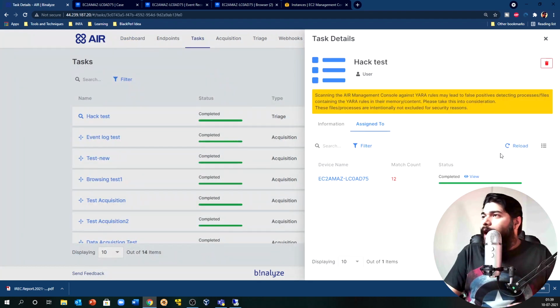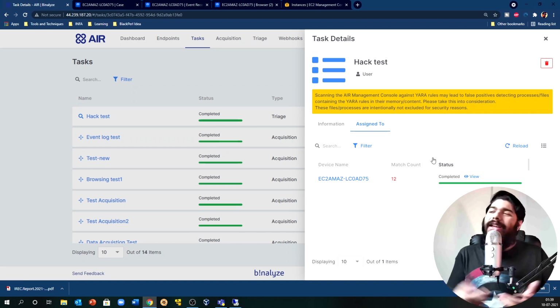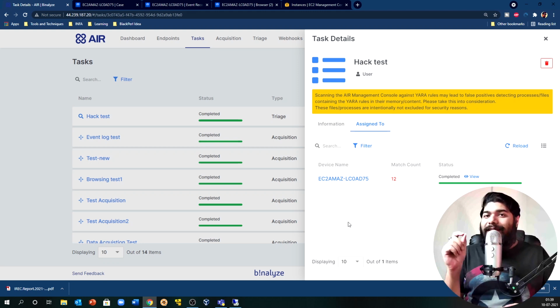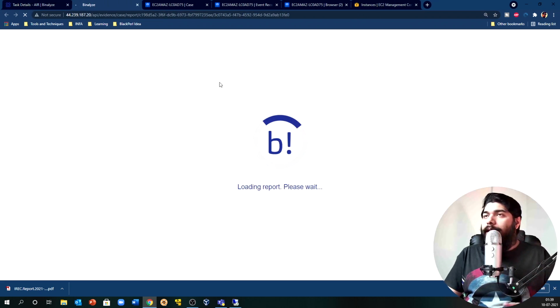Now you see scanning YARA console rules, false positive, because obviously my rule is like nothing. It's just one string, so obviously false positives will be there. But our intention is to see whether it can tell us that the sample1 file has the hack string or not. So let's open that particular report and see.